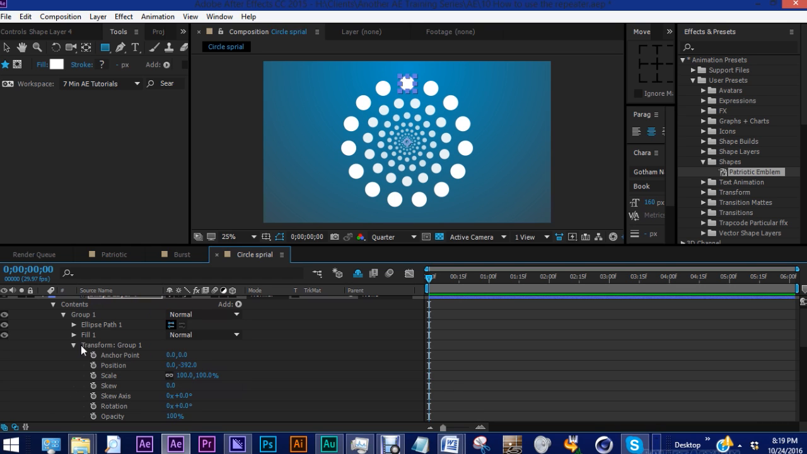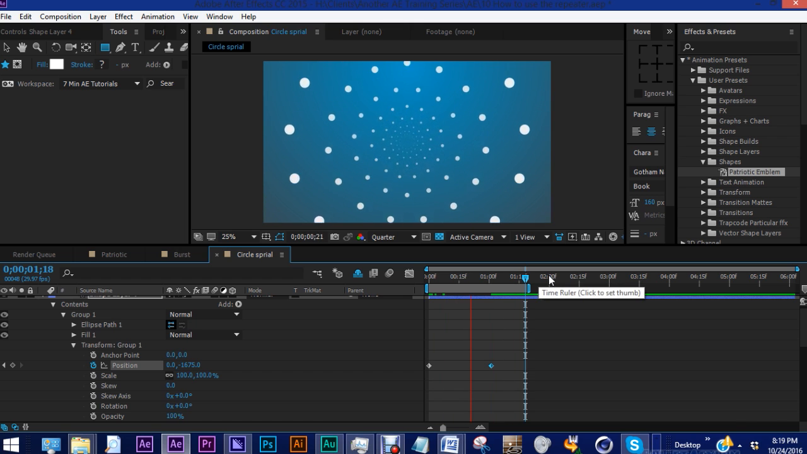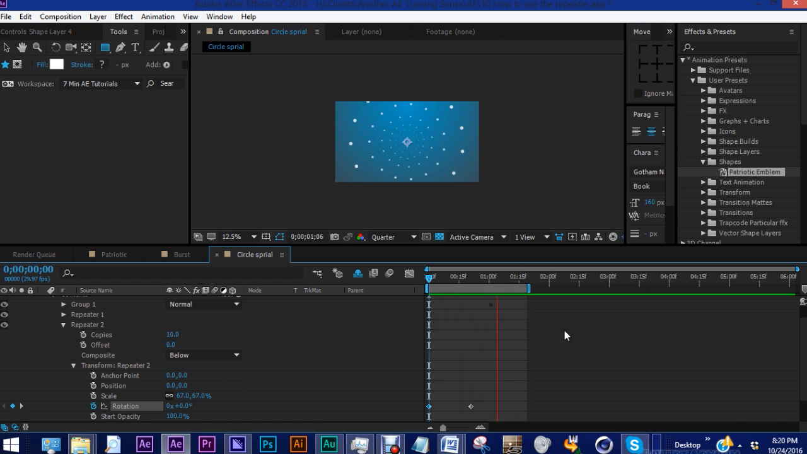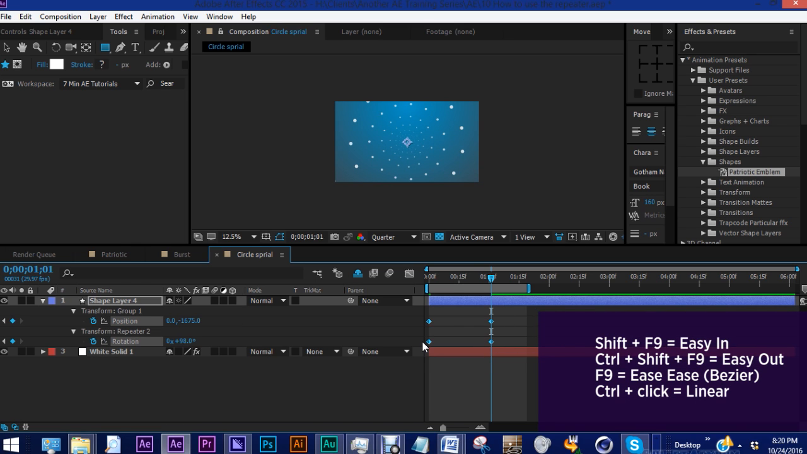Go to our transform properties of our group, put a keyframe for position, and we want to move up to 1 second. Now watch what happens whenever you animate the ellipse up. So we end up getting this right here. We can even animate this on. Let's line up these keyframes. Highlight all these, click F9 for Bezier.